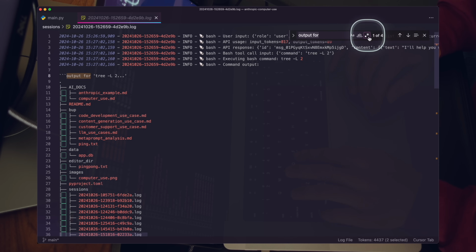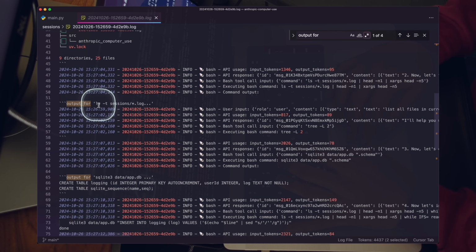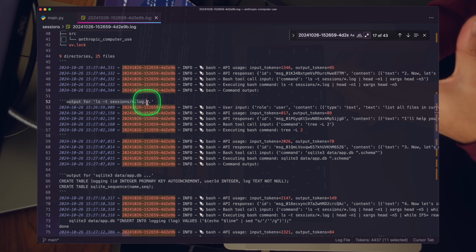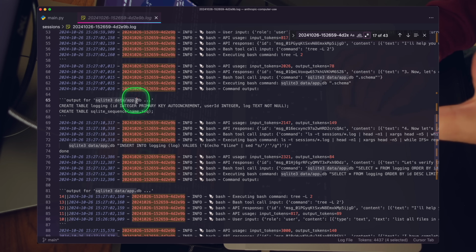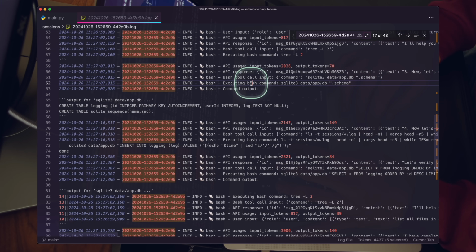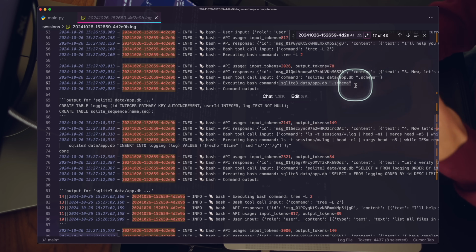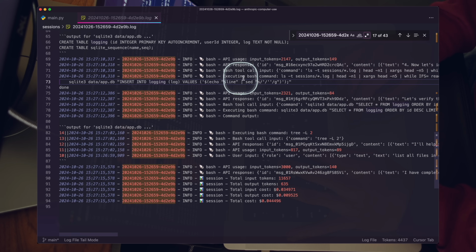We can just search these, right? You can see we have a total of 4 outputs. Tree -L 2. Let's go ahead and look at that next command. ls -t sessions.log. So now our agent has read this content, and now it's checking our SQLite database schemas, right? So you can see here executing bash command. It's first reading in the database structure, just like we asked. And then if we scroll down, you can see here, now it's going to actually execute this statement.